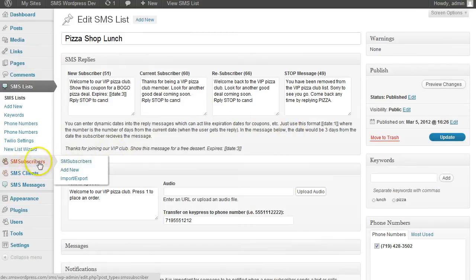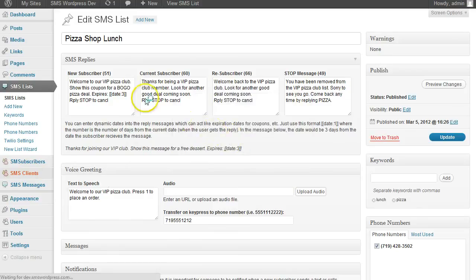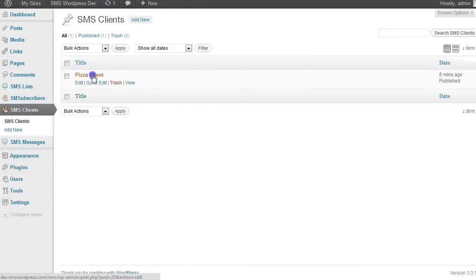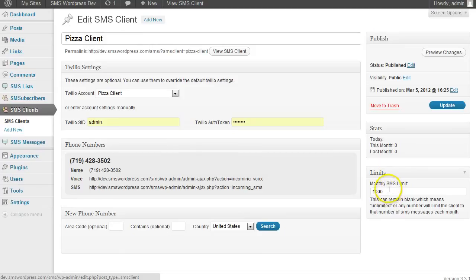In the subscriber section, this is where it lists everyone that's on your list. You can import and export subscribers. Clients allows you to set up, like I said before, this pizza client, and then you can set their limit or adjust their limit, and view what their stats are. You could add phone numbers. You could buy additional phone numbers for the client here. A similar search feature is here.